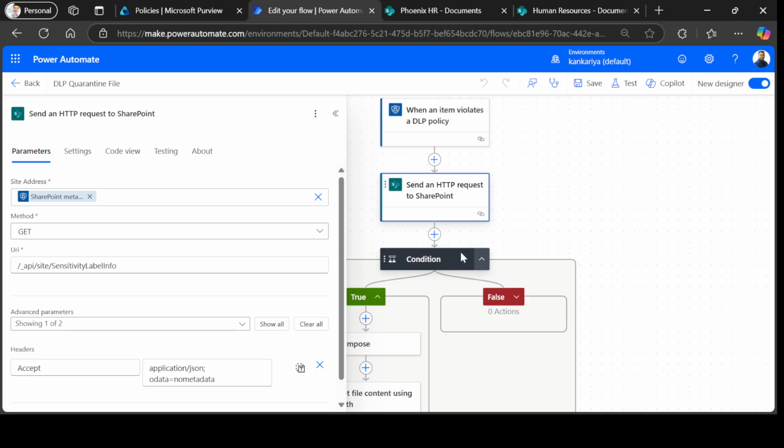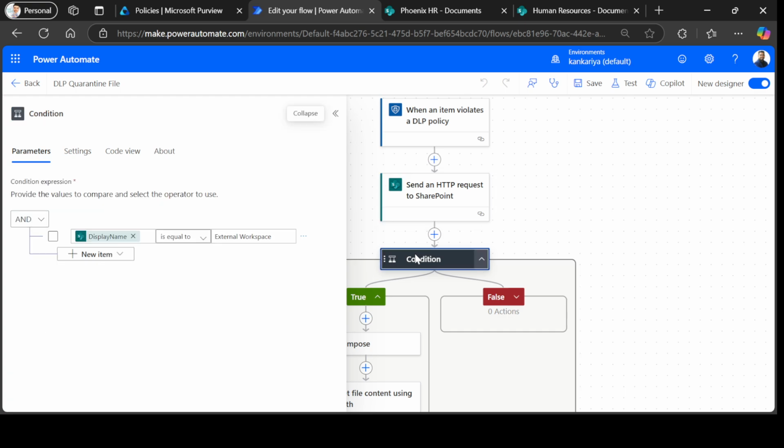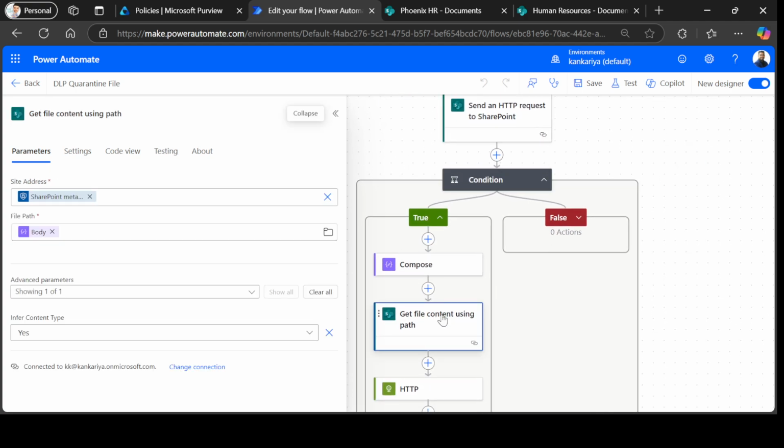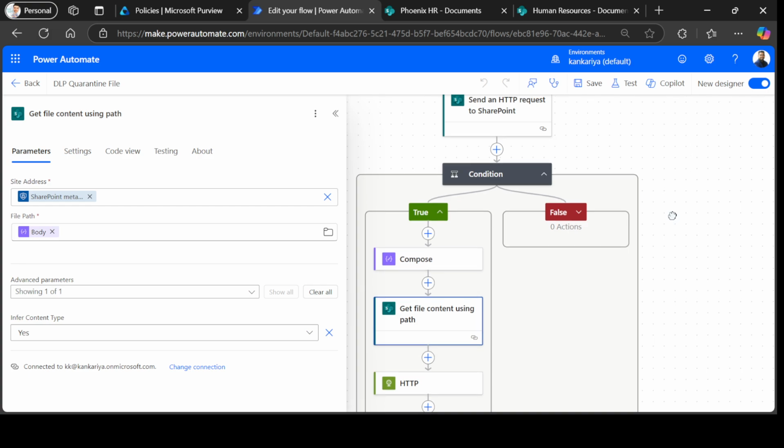And what we are interested in is if the file has been uploaded to a SharePoint site that has the label external workspaces. So then comes the condition where I say that if the sensitivity label applied on the site is equal to external workspace, only then we want to go ahead. So what we then do is we get the file content using the path of that particular file. And as I said, the output of this particular action is a base 64 binary content of that particular file.